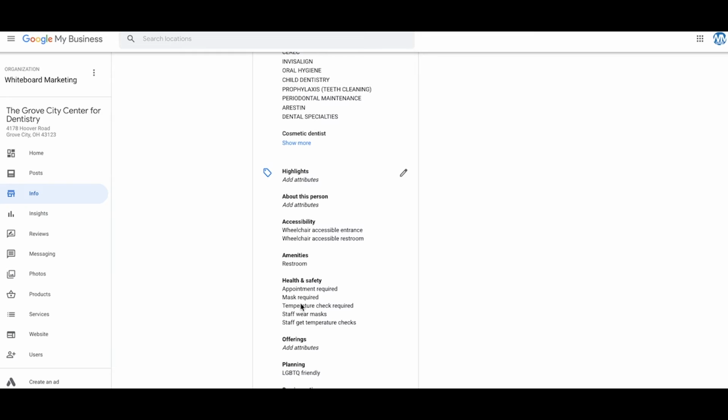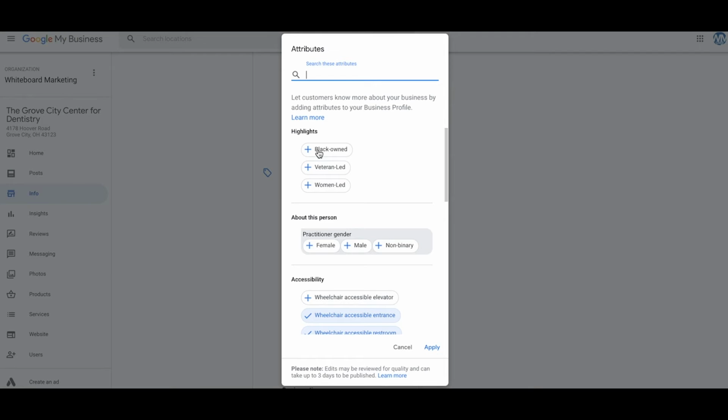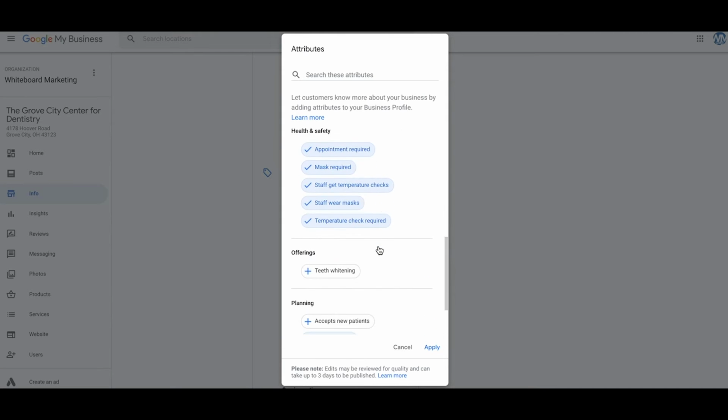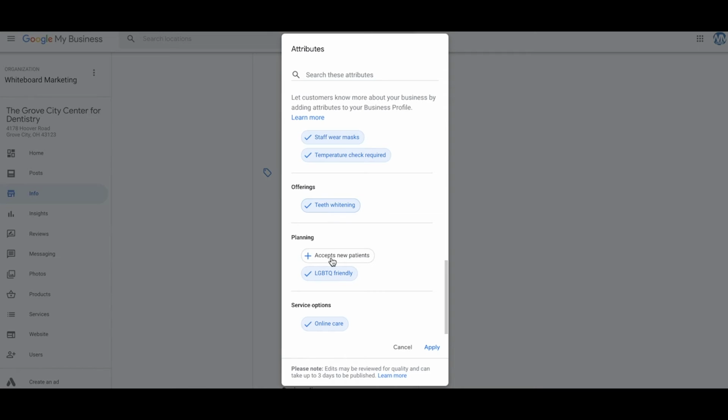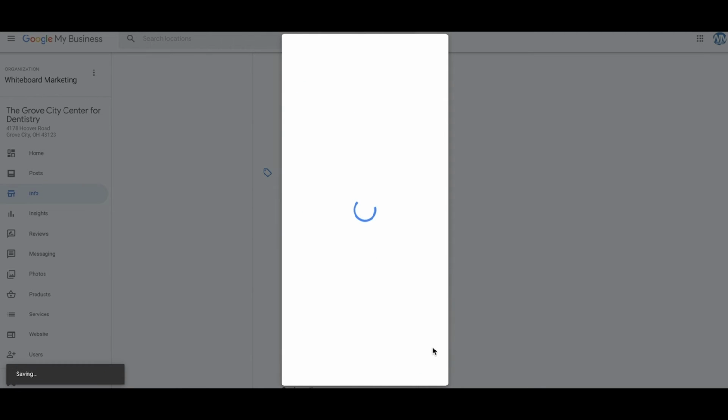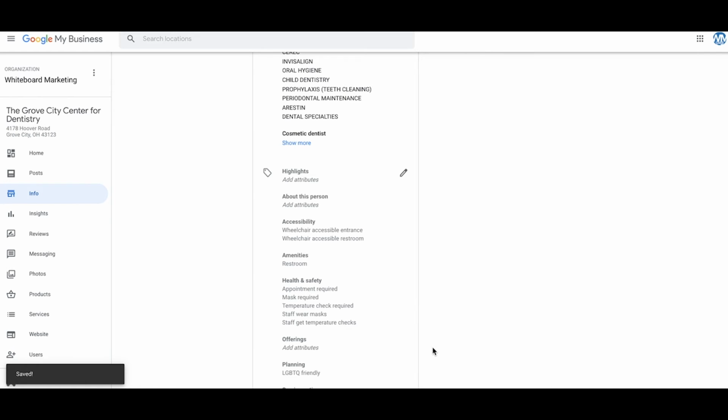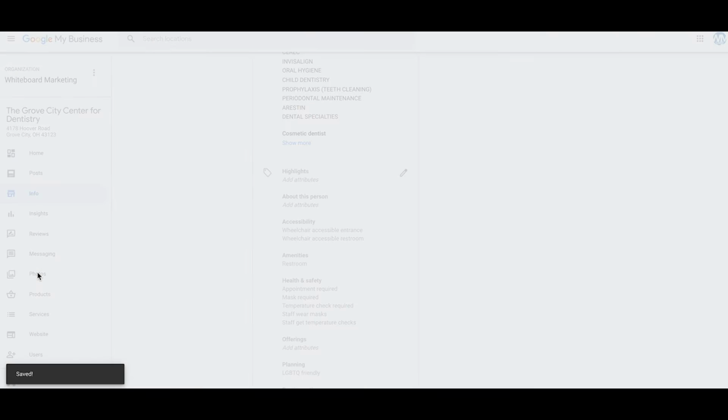One of the things that we really want to hit on is the highlights and attributes, for example. Google is changing these attributes all the time, so you can add these attributes on a regular basis. For example, we're seeing a lot with Black-owned businesses. If you are a Black-owned business or a veteran-led or a women-led business, click on these attributes. If you are a male practitioner, for example, or you have wheelchair-accessible information, if you have a unisex restroom or teeth whitening, and if you're accepting new patients, absolutely click it. What happens is Google is pulling that information up when patients are searching for a dentist near me who may be accepting new patients.